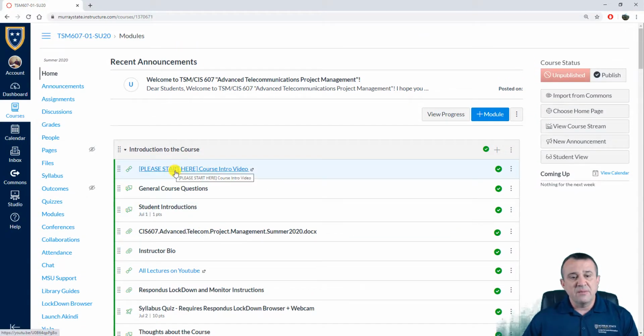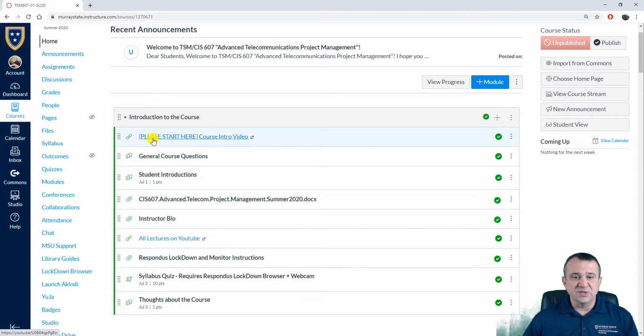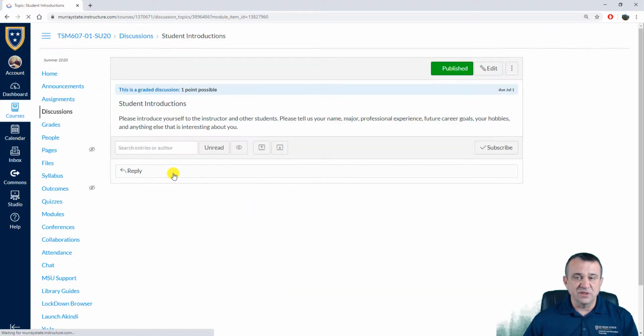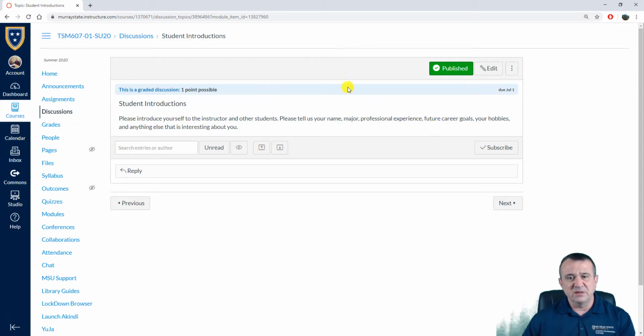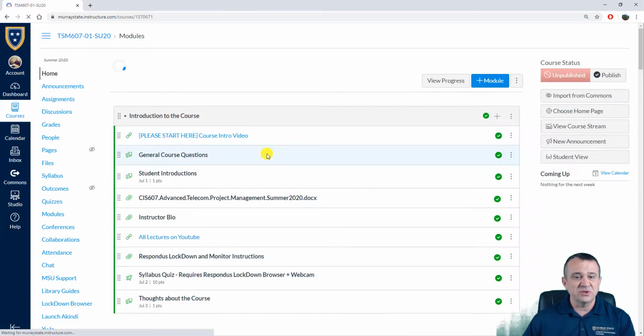So yeah, you start at the top and you just do one item, you proceed, you complete, you view one item at a time. So the first thing I'm asking you to do is to introduce yourself, and this is a part of the participation grade. I will actually give you a grade for your introduction. It doesn't have to be a very elaborate introduction, but just tell us your name, tell us about your major, what you're studying, tell us about your professional experience, if any, your future career goals, your hobbies, and anything else that is interesting about you and that you would like to share with everybody else. So that's what you will do next in the introduction module.